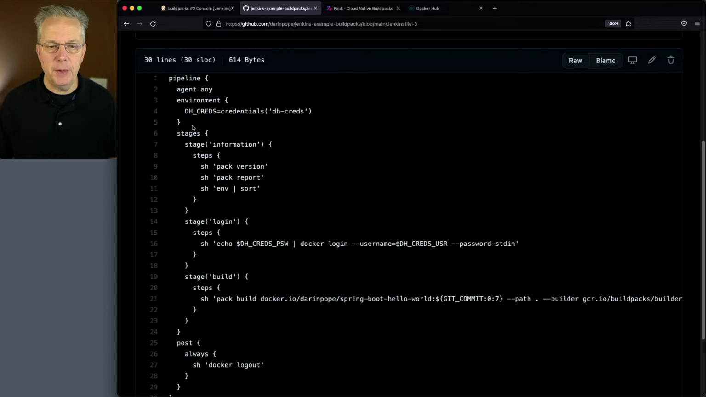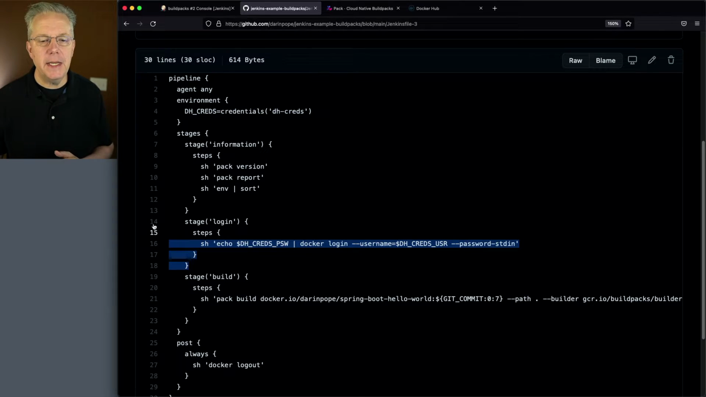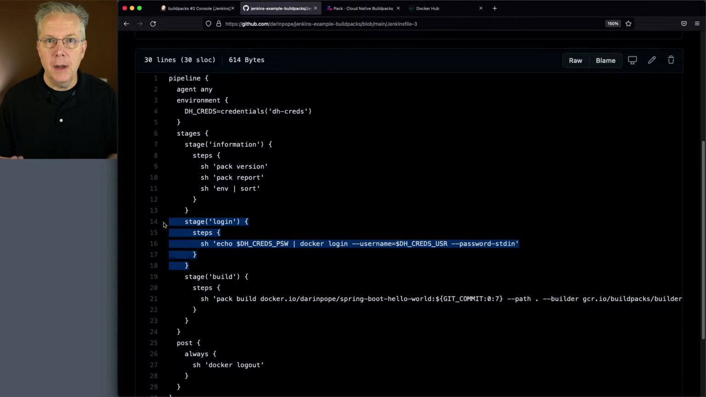I now have an environment variable with a credential. I am logging in to Docker Hub. I'm going to use Docker Hub as my registry. You could use any registry that you want. The one thing to keep in mind is pack is using Docker under the hood for authenticating against the registry. So this is why I'm specifying Docker login and also Docker logout. So if you've watched any other videos about how to interact with Docker Hub, that part is exactly the same.